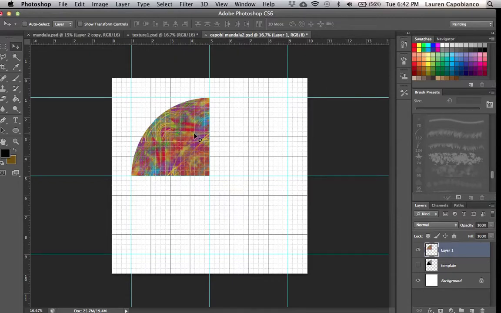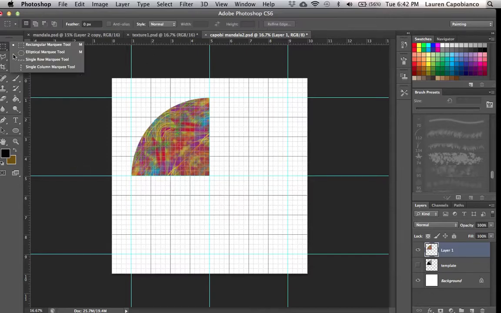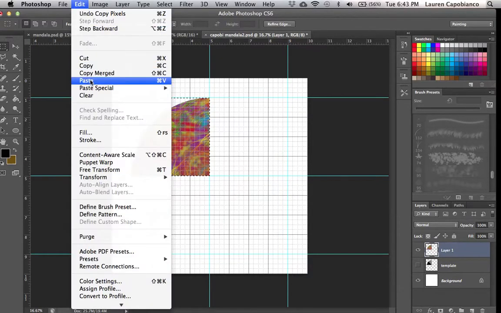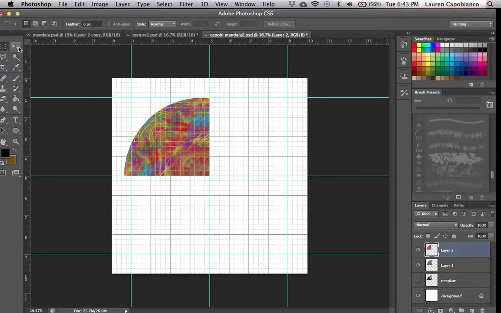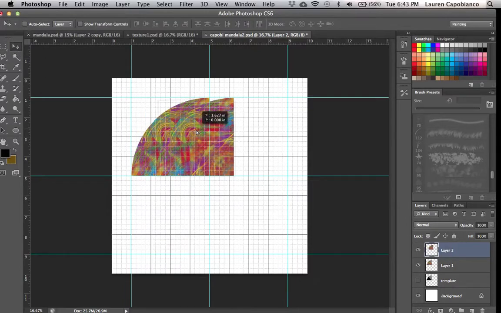Okay, next step. This is going to get easier now. We're going to use the rectangular marquee tool to select that quarter of the circle. And we're going to edit, copy, paste it. Okay. Edit, copy, edit, paste. Okay. So now I have another one.